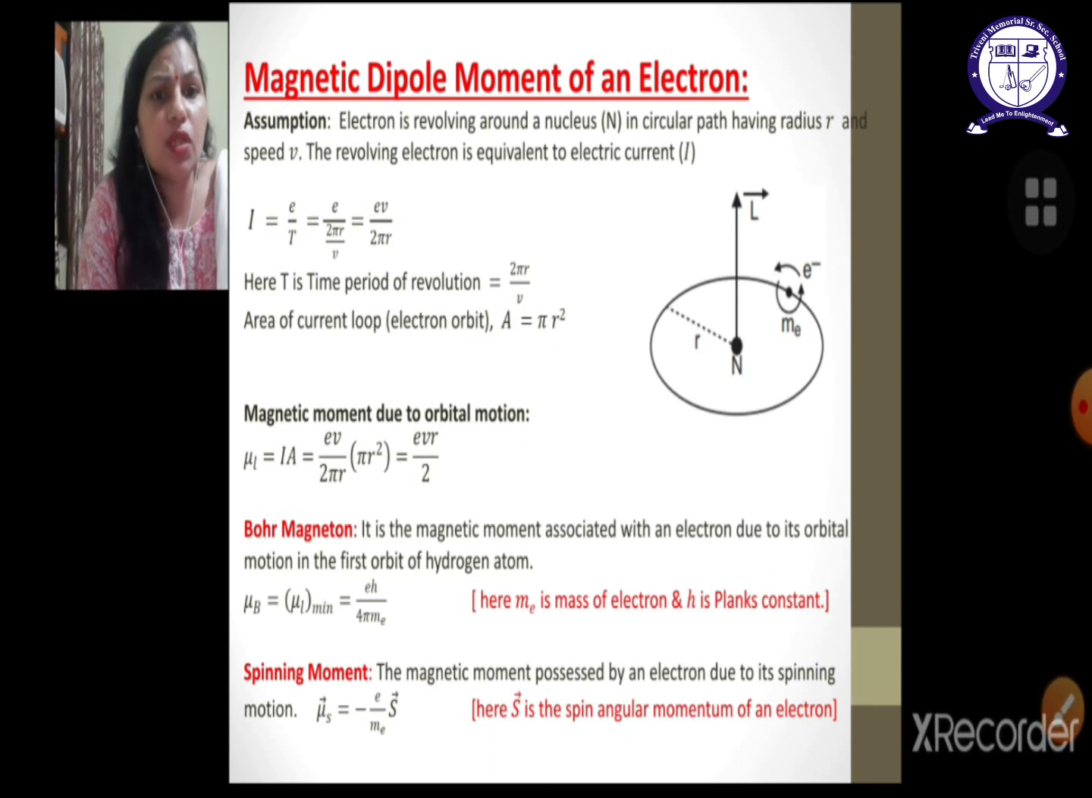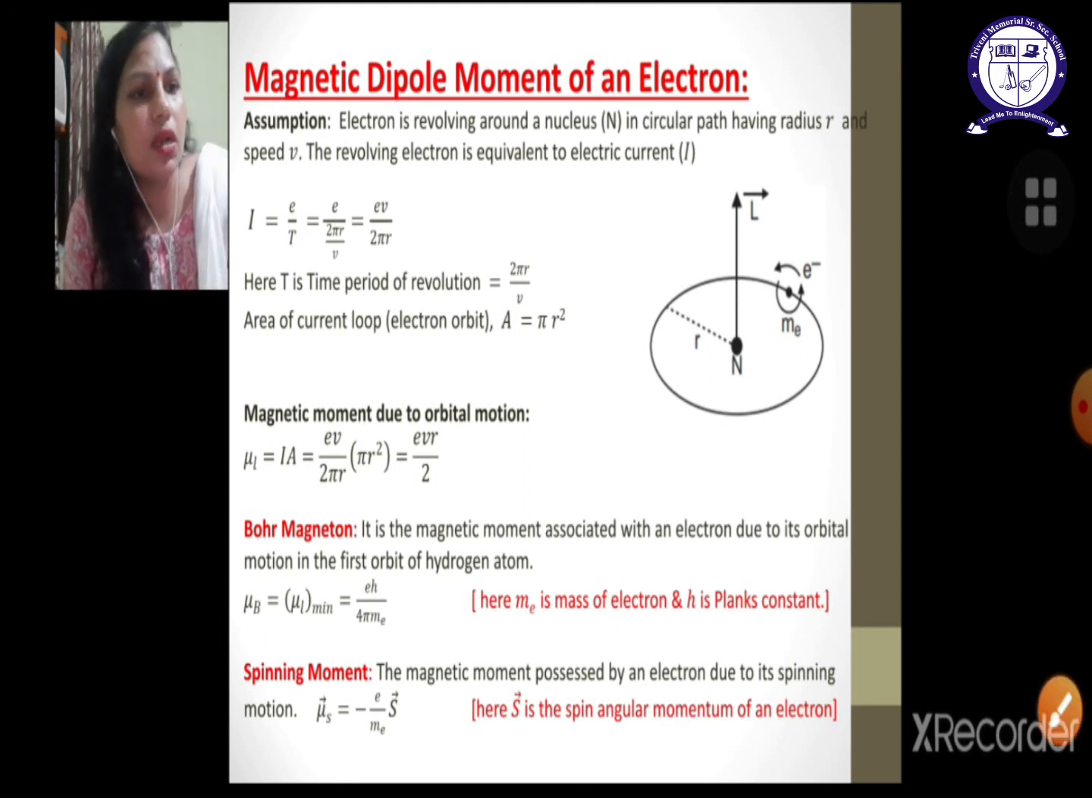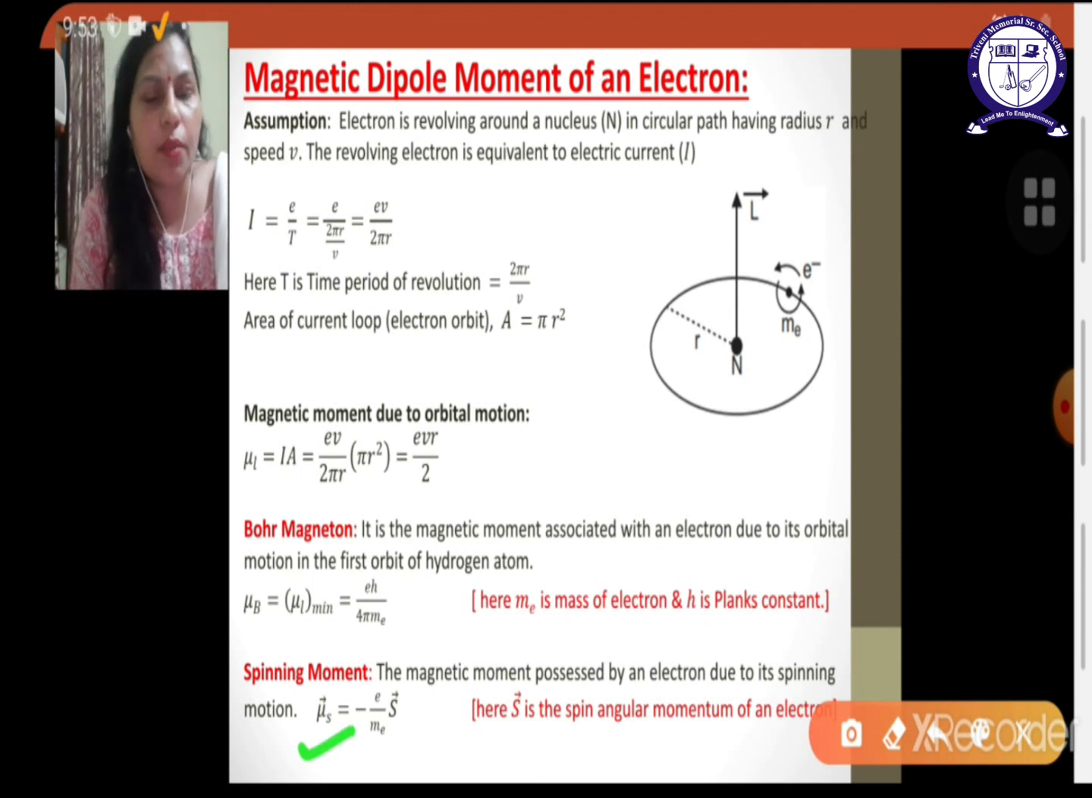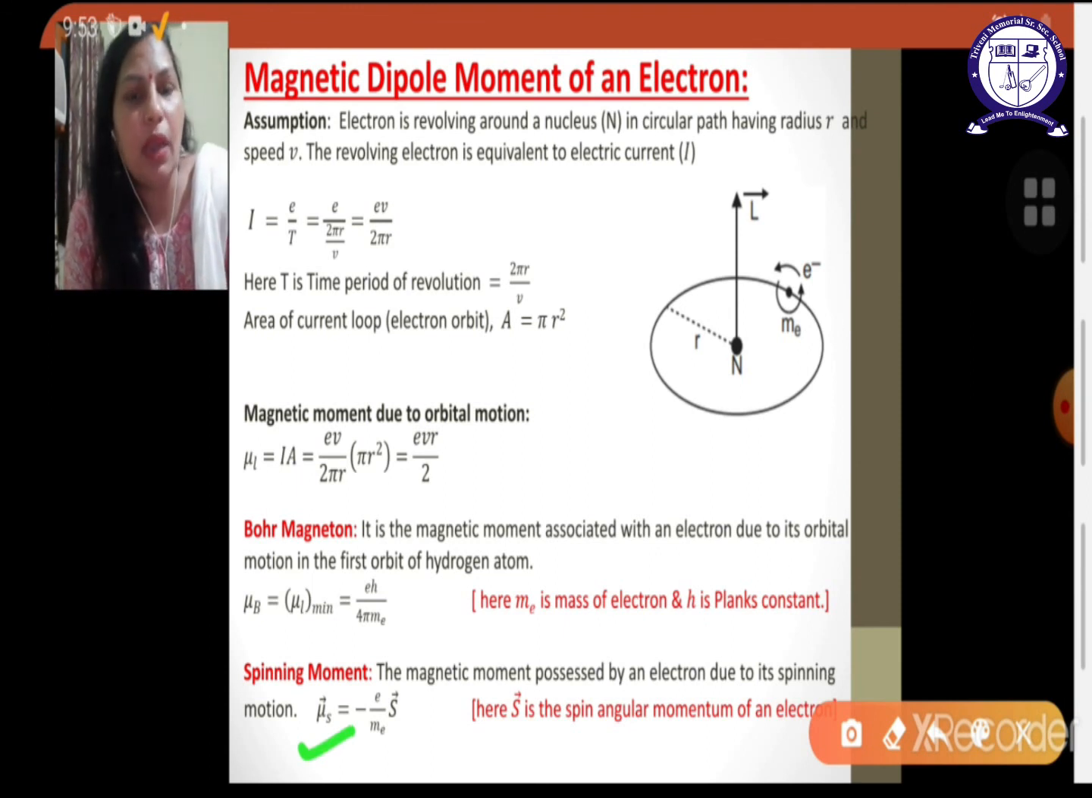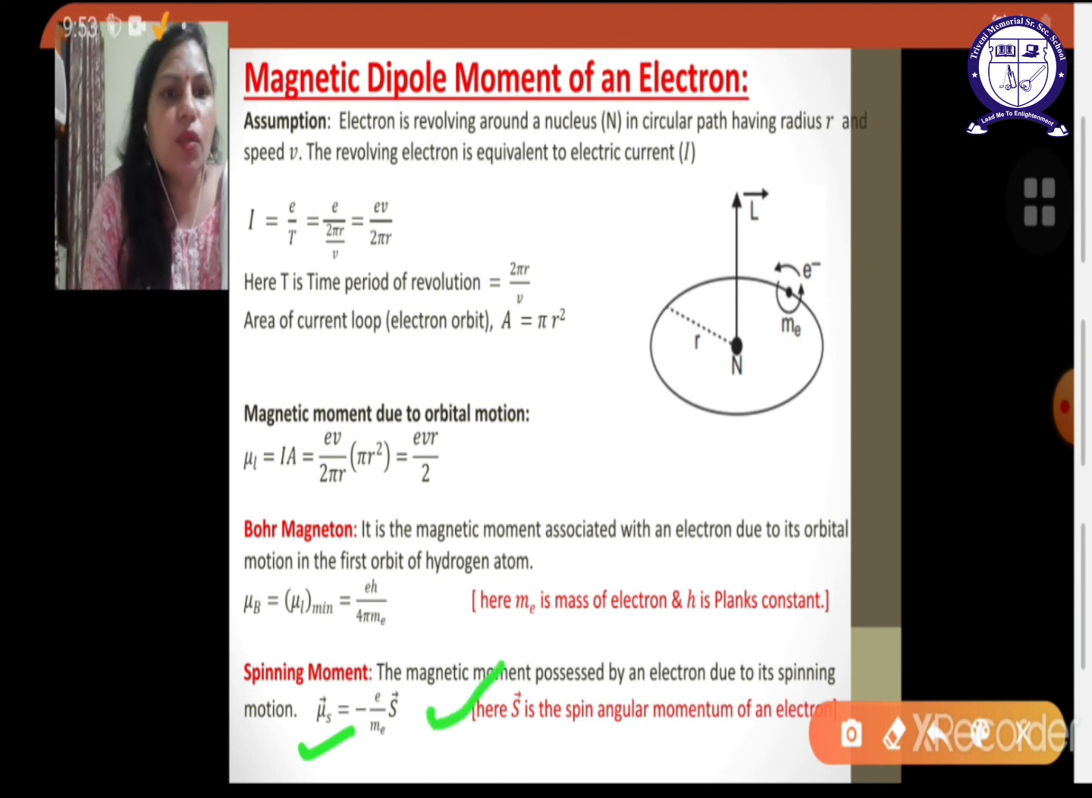Now in the next case I am going to discuss the spinning moment. As we know, the electron revolves in a fixed orbit, as well as it shows the spinning moment with respect to its mean position. The magnetic moment possessed by an electron due to its spinning motion is mu s, which is equal to minus e by m e into s. Here m e is the mass of the electron, and s shows the angular momentum with respect to its spinning motion, or simply you can say spin angular momentum.